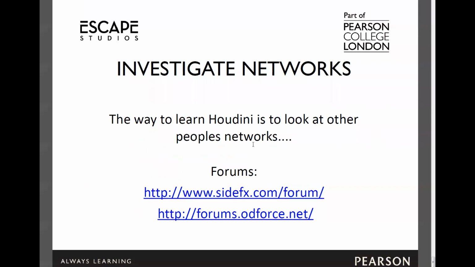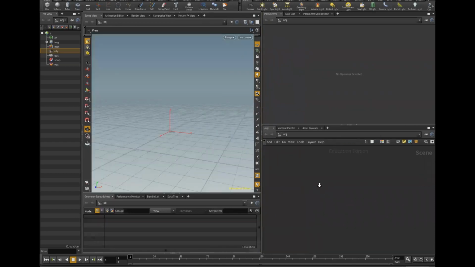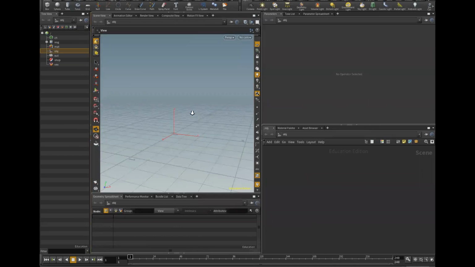Other ways to learn Houdini is to look at other people's networks and see the techniques that they use. And you can look at the two forums, the Side Effects forum and the Od Force forum, for some great tips and techniques on how to set up this stuff and how Houdini works. So let's have a little look inside Houdini, and just have a little look at how Houdini can access data and use attributes to control stuff.